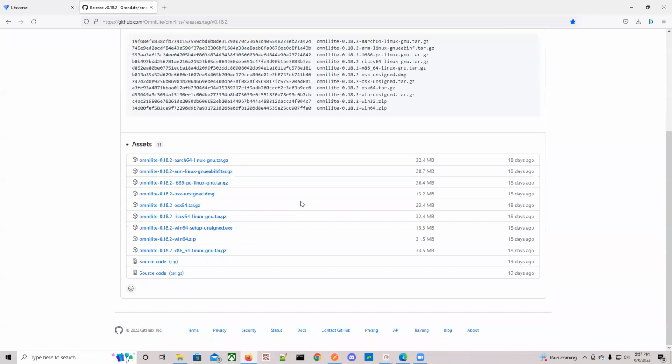OmniLite is essentially a node where all the NFT protocols for Litecoin run on top of. The OmniLite version you have to install is 18.2. That is because 18.1 does not have NFT support.